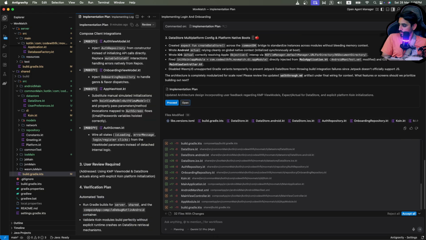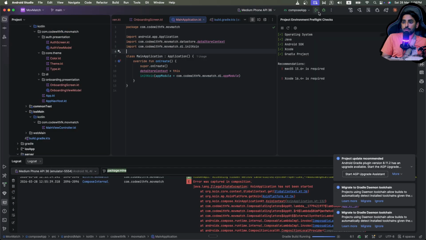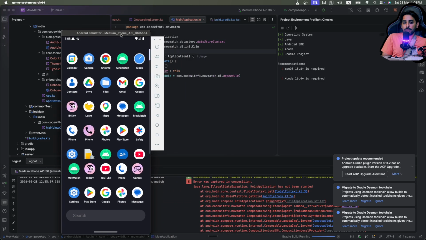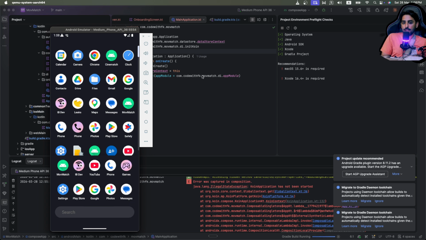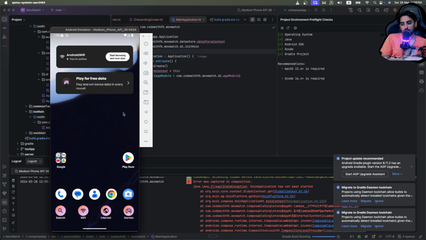Okay. Now let's just run it. Go over here into our emulator, and let's see what it does. It's been more than an hour since we've been working on this, and we have not yet been able to get the login flows working. So if you have worked with other agents like Cursor or Claude Code, you might be wondering why we are spending so much time.